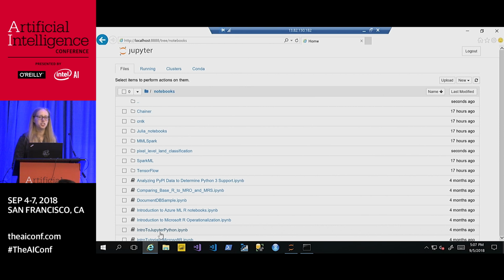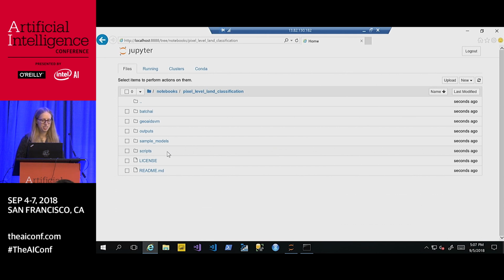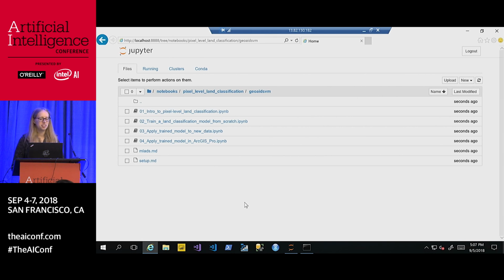Okay, so in your case, you'll see a folder called GeoBooks. In my case, I have a folder called Pixel Level Land Classification. But regardless, if you navigate in, you should wind up finding a folder that has these 4 notebooks: Intro to Pixel Level Land Classification, Train a Land Classification Model from Scratch, Apply Trained Model to New Data, and Apply Trained Model to ArcGIS Pro. Now I thought I would have the directory names on here, so I haven't memorized them. But does anyone remember exactly what that was? Were you able to navigate into it and find that? Yeah. Okay. GeoBooks, AI for Earth, and then you'll find. Yeah. Okay. Beautiful. Thanks. And there you'll see there's some other examples there as well.